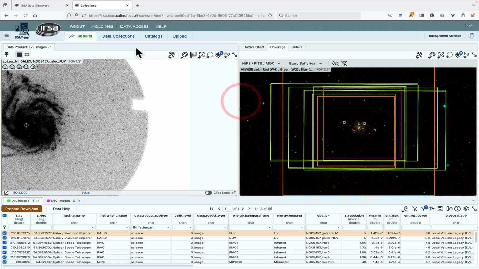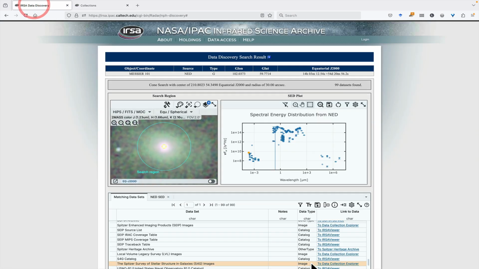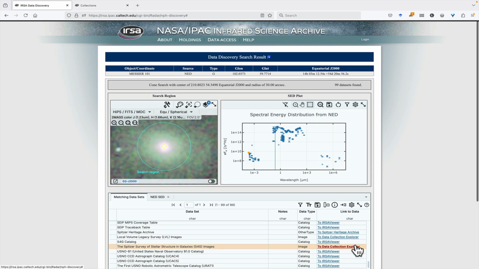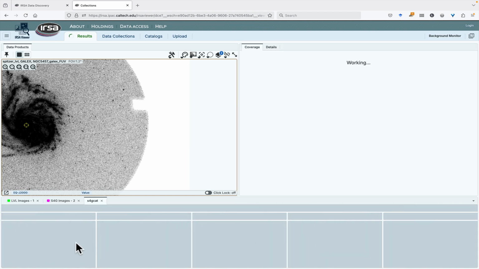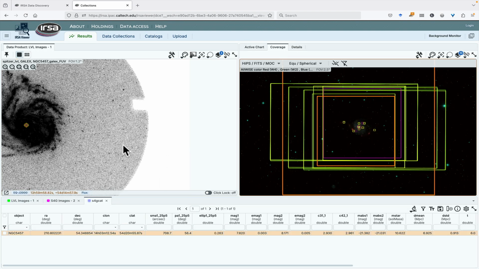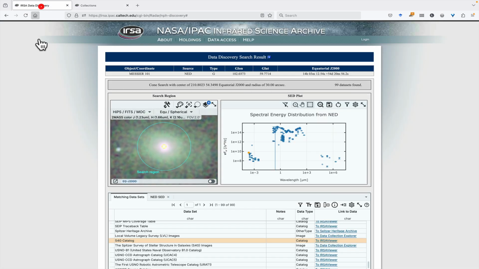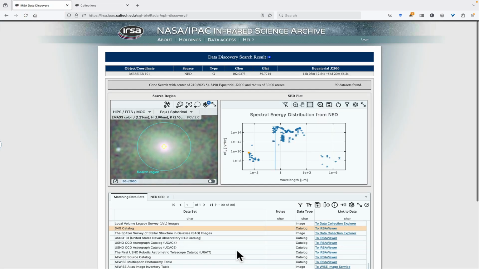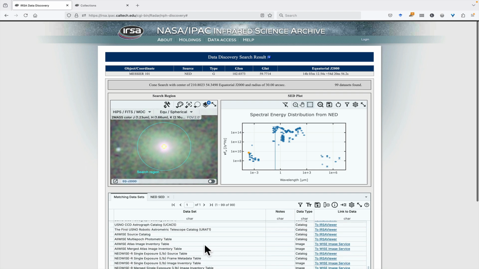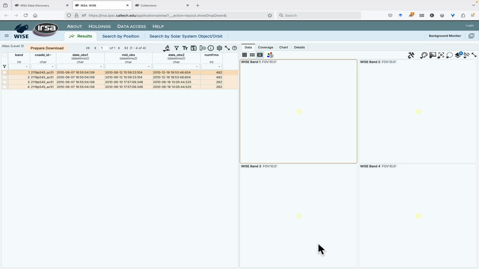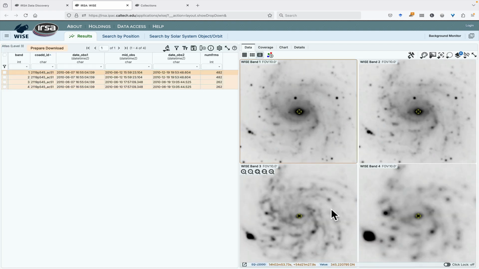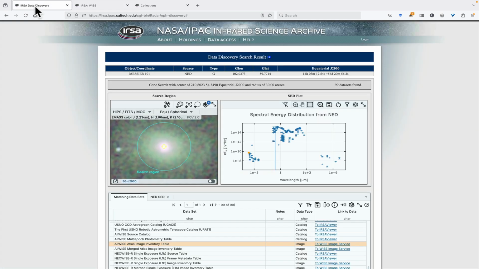So there's other data in here too. If I go back to this list, there's lots of other information. There's the catalog. If I click on To IRSA Viewer, then it will also add into this session data from the catalog from S4G. If I go back over here, there's also WISE data. If I click on the Atlas Image Inventory table, it launches an image search in the WISE tool for data from WISE on M101.